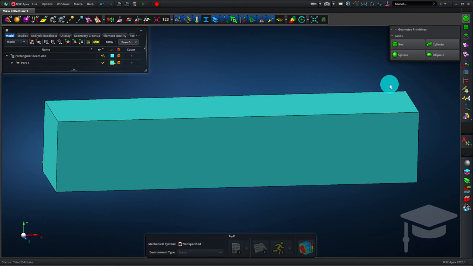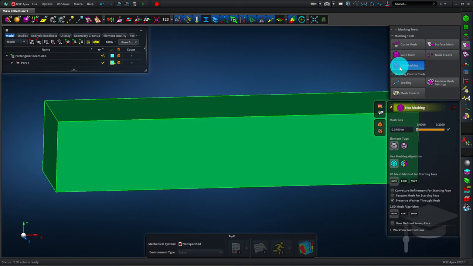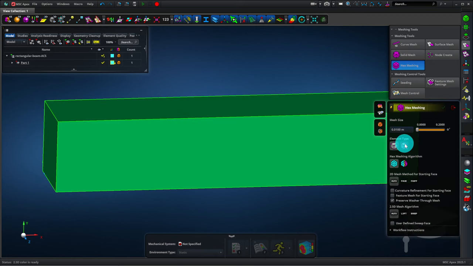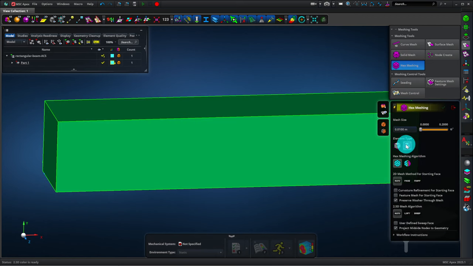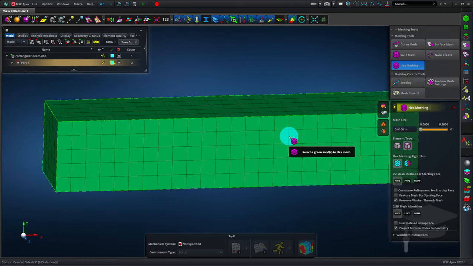Now we'll mesh the part. We'll go to meshing, hex meshing. Let's use a mesh size of 0.01 and quadratic elements. And we'll click on the part.